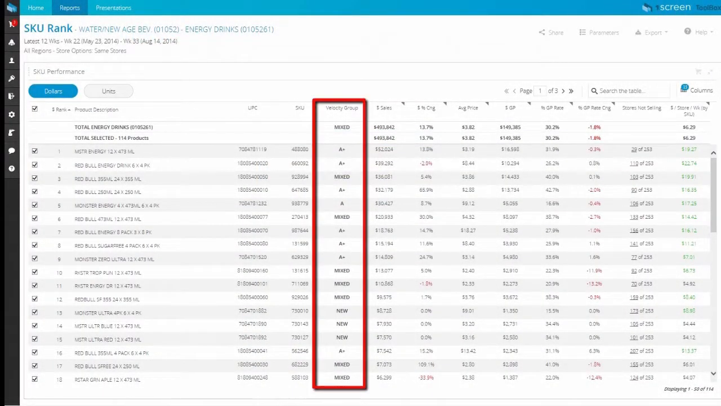We can see the velocity group that each item belongs to. Since a velocity group of A indicates top-selling SKUs, and top-selling SKUs can vary depending on the customer stores cater to, we calculate the velocity group on a cluster-by-cluster basis. So, if you see an item with a velocity group of mixed, this indicates that the item's velocity group varies across the clusters.